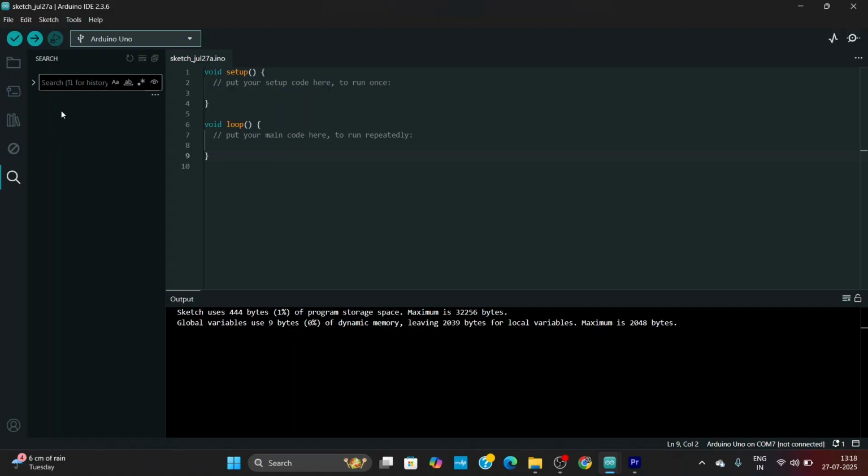The fifth tab is the search. Here you can search for any keyword, any variable name, any function name. If your project is very large and you don't know where the code is, you can directly search it here and it will show you all the occurrences of those. Just like I have searched loop, it is showing me loop here. If I click, see, this is highlighted.